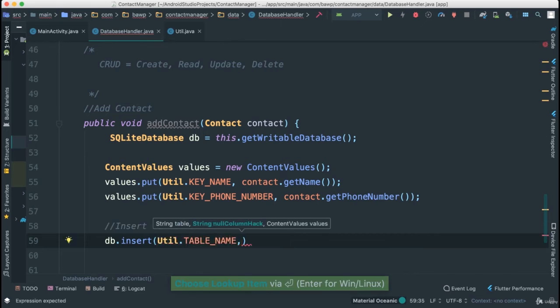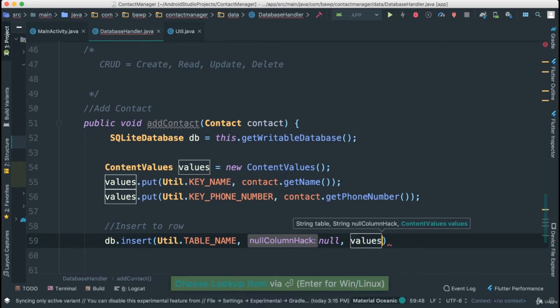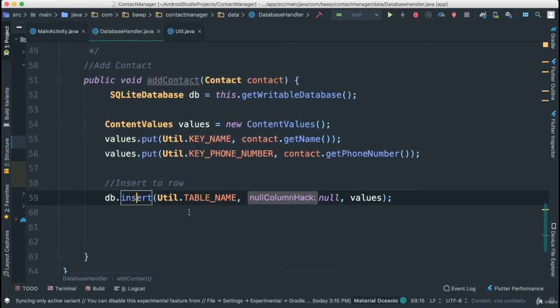What else? For the string here, hack, I'm going to just pass null. We don't need that. And content values, well, pass the values, folks. There we go. That's it. There we go. We've inserted something under table.